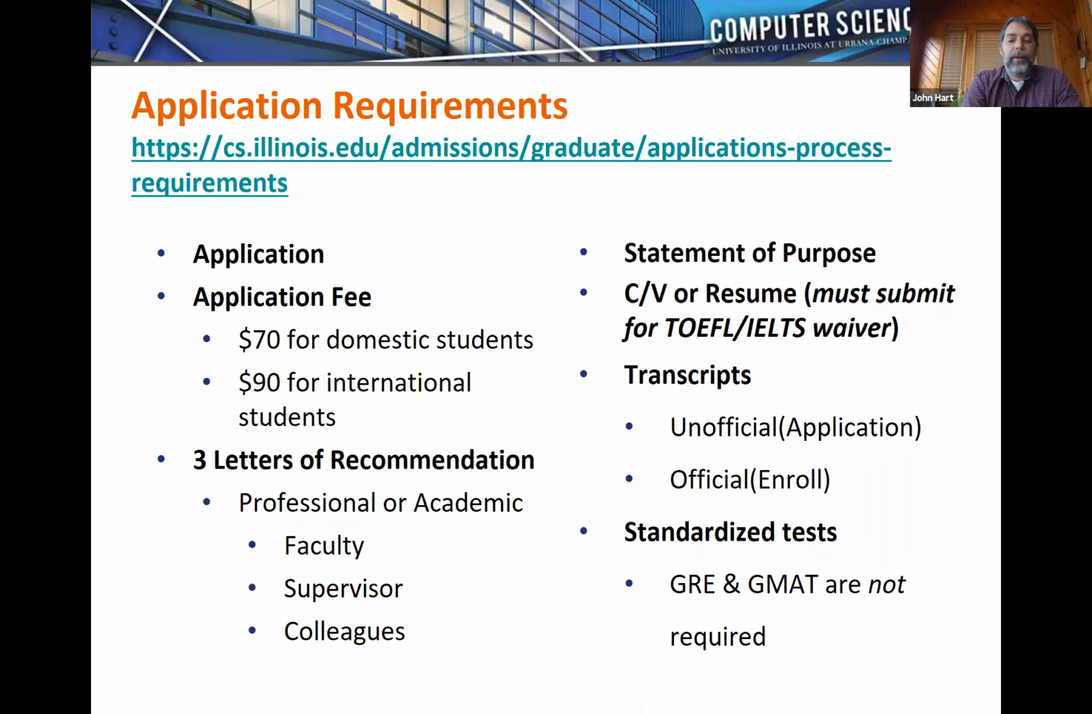Finally, standardized tests like the GRE test or the GMAT test are not required for admissions. Anything you submit for your application, we will look at and we will consider, but generally we do not rely on the GRE, GMAT, or other standardized tests for admissions. One last thing I want to mention is on the application, there's an opportunity for you to list those 5 key prerequisites: data structures, algorithms, object-oriented programming, linear algebra, and probability and statistics.